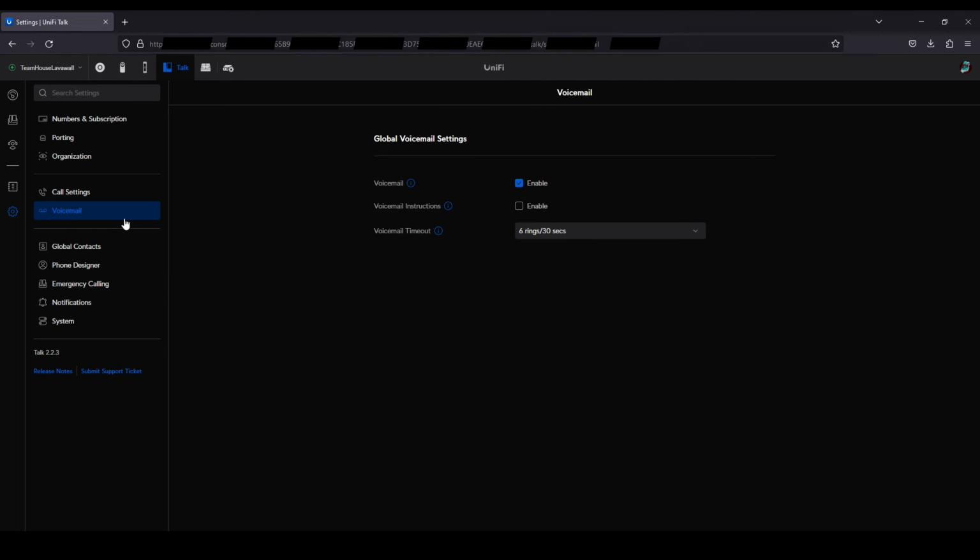Next, we have voicemail over here, so we can enable and disable voicemail here. We can enable and disable voicemail instructions. So if you want instructions to play back to the caller, you know, please leave a voicemail after the beep, press 1, things like that, you can enable it here. You can also enable or disable your timeout here. So if you want it to go up to 60 seconds before it ends the call because it's not hearing anything, or if you want it to be as short as 5 seconds.